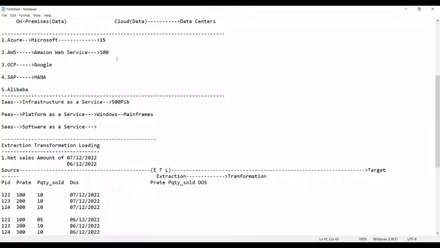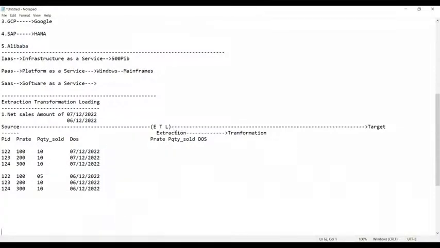Sorry guys, it got disconnected. Okay, everyone, just have a look. We were discussing this. The first part is extraction. Out of all this, we need to pull in the product rate, product quantity sold, and DOS. The date of sales is required in the process of extraction.